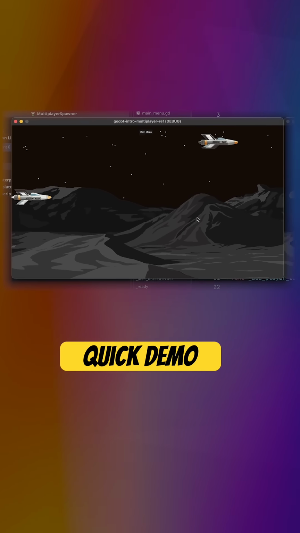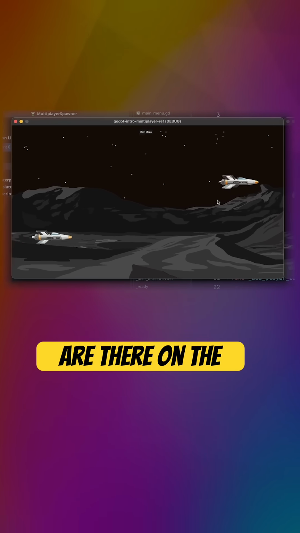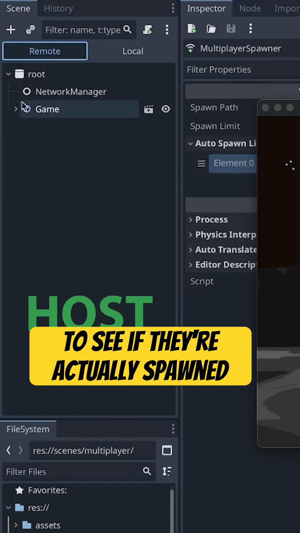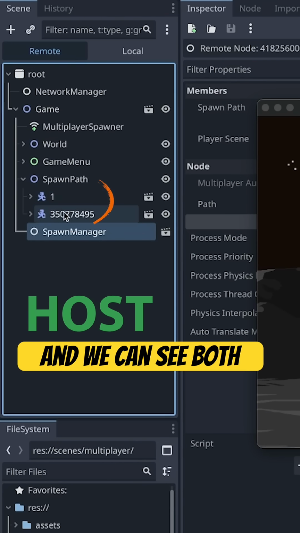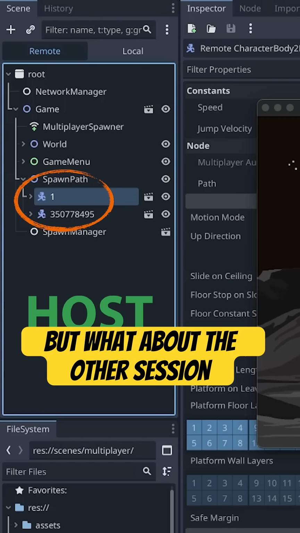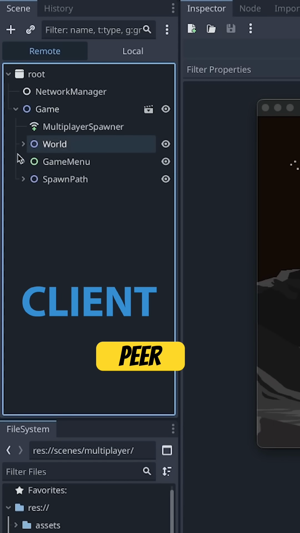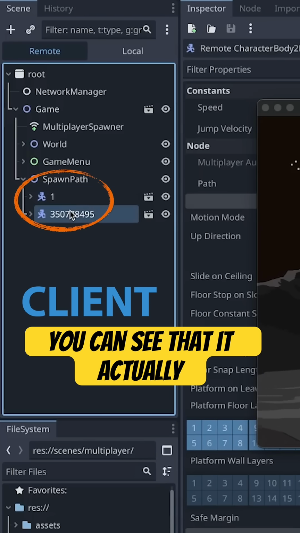Let's do another quick demo. You can see that the players are there on the host, but let's check the remote tab to see if they're actually spawned in the game. And we can see both players are in the game, but what about the other session for the client peer? Great, you can see that it actually spawned both players.